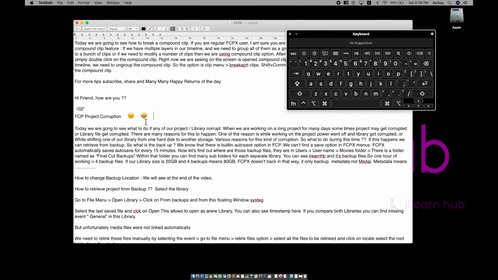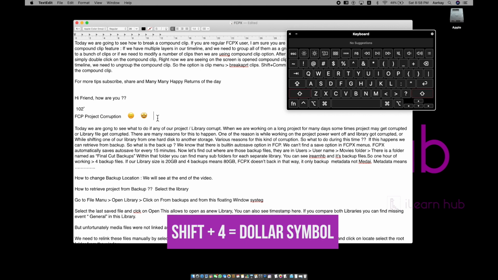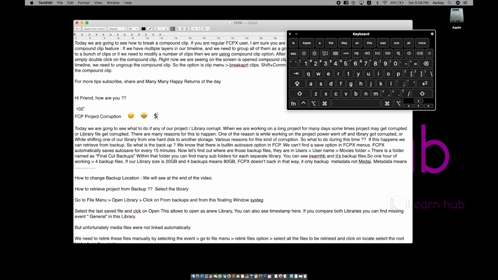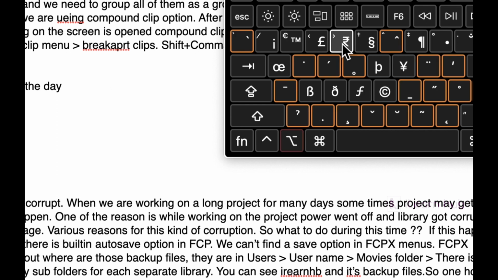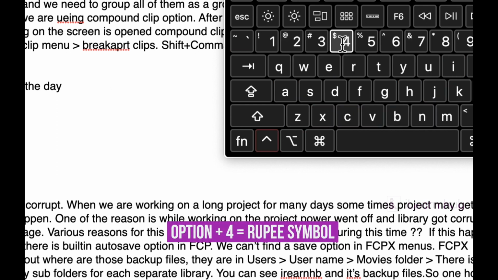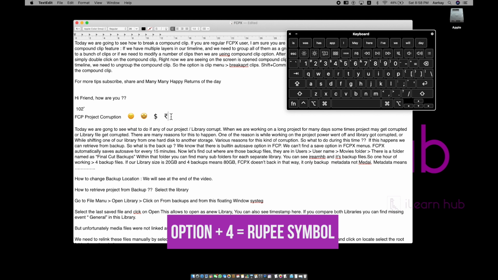But if I type a dollar, like say simply I'll use Shift 4, which types a dollar. But how do I type rupee? You can hold the Option key on your keyboard, then you will see the rupee symbol. So that means the shortcut is actually Option 4. If you use Shift 4, you will get the dollar symbol. If you use Option 4, you will get a rupee symbol.